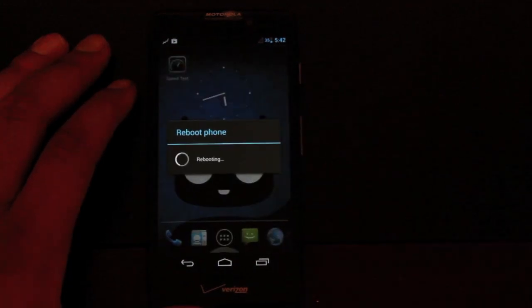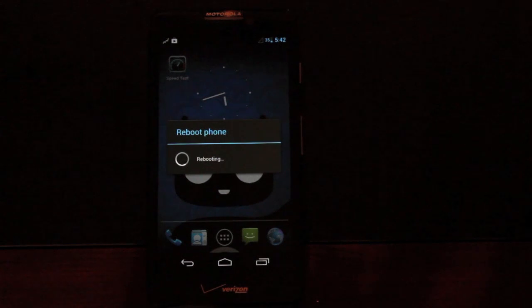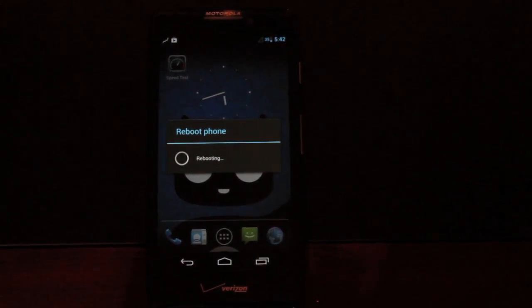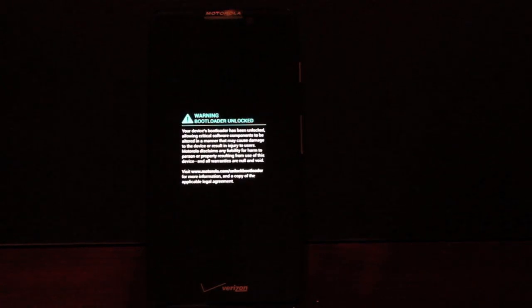But guys, that has been CyanogenMod 10 on the RAZR HD Developer Edition. Like I said, it is in beta, so there are quite a few bugs, but hopefully this will be usable pretty soon. If you need to know how to install this, I'll have the link in the description to how to install CyanogenMod 10 on the RAZR HD Developer Edition.